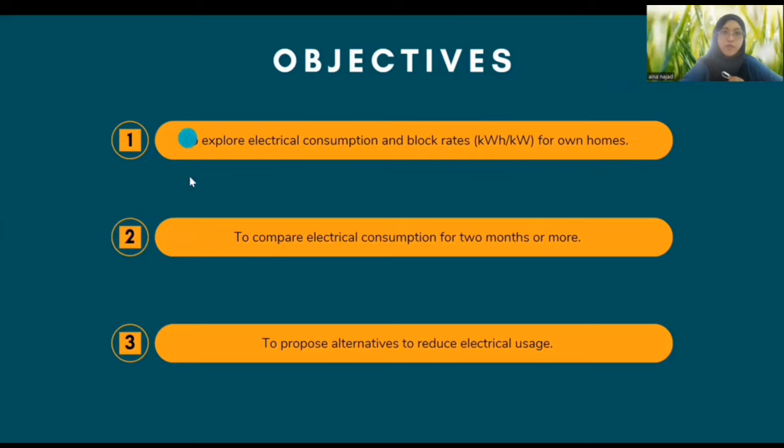Three main objectives for this mini project. First, to explore electrical consumption and block rates for own homes. Second, to compare electrical consumption for 2 months or more. Third, to propose alternatives to reduce electrical usage.